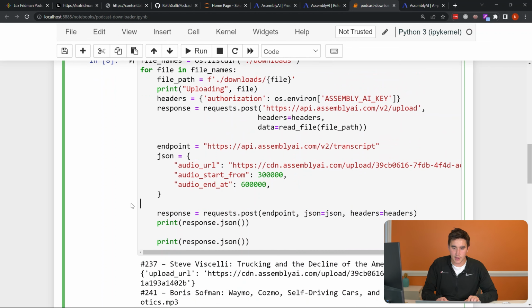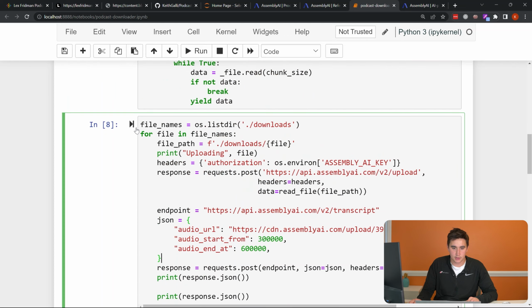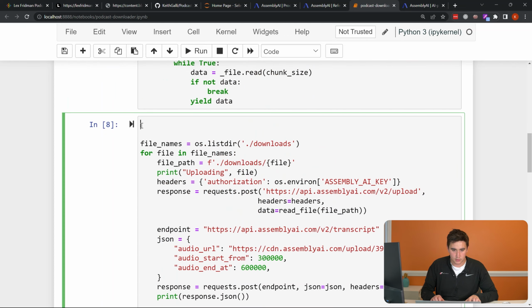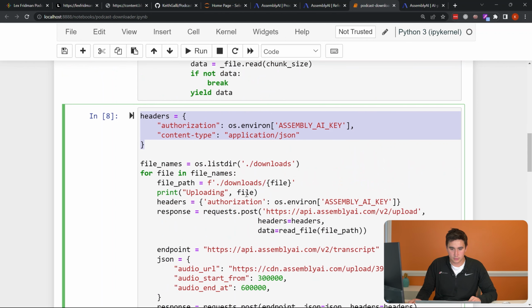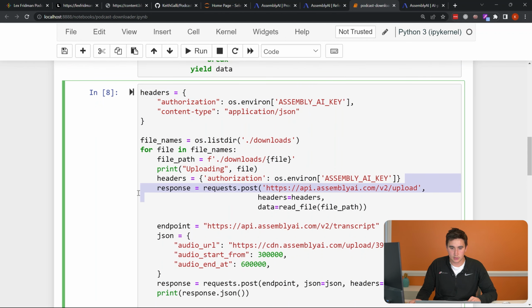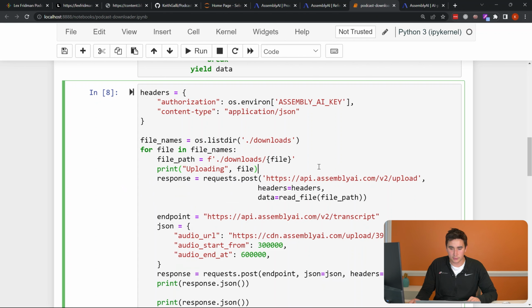We can pull out the headers. So I'm going to just put the headers towards the top, it doesn't need to be in the for loop. I'm going to just delete this one. I don't think the content type should matter at all for this first function. So it's fine that we have extra information in it.